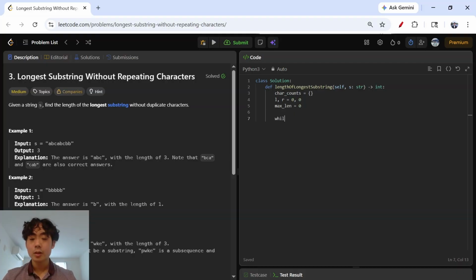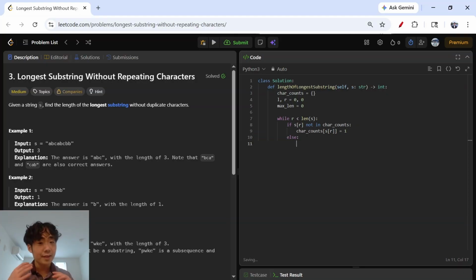So I'm going to say while r is less than the string, then we're going to update our char counts dictionary. So if the character of the right pointer is not inside the dictionary already, then we're going to add that character into the dictionary and give it a value of 1. But if it already exists, then we need to update the count by increasing it by 1. And so we're going to say char counts[s[r]] += 1.